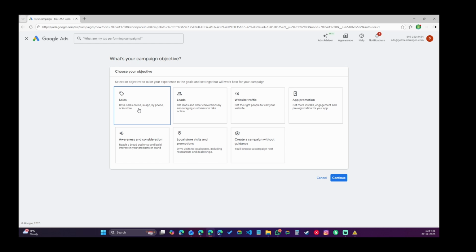Say you are driving website traffic, advertisement traffic, to your phone, to your store, or to an application where you are selling a product directly, not generating a lead and then selling it. Then you can go for sales. Then there is leads. As is clear from the name itself, if you are generating a lead, go for leads. And if you are willing to send traffic to a web page or a landing page, go for website traffic.